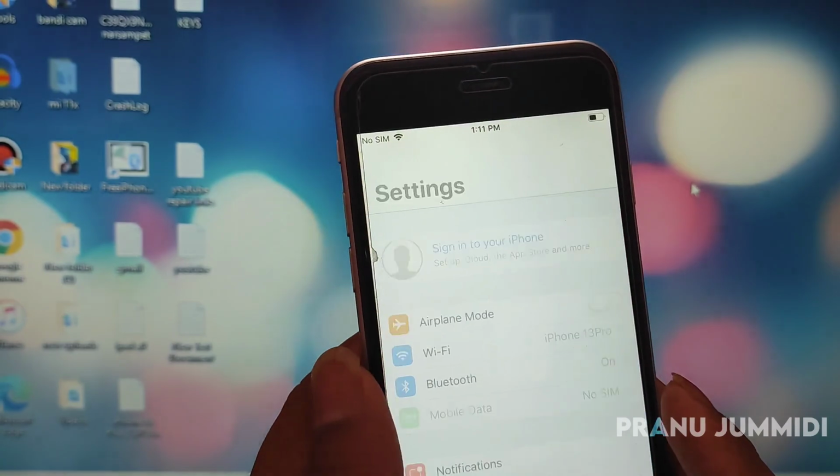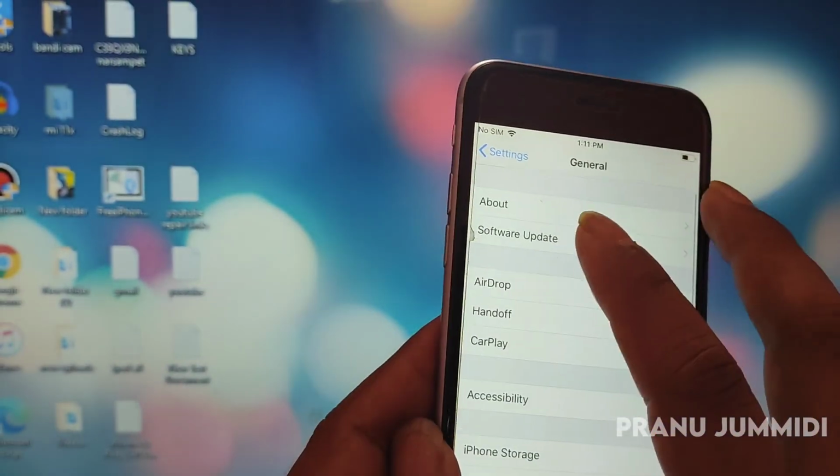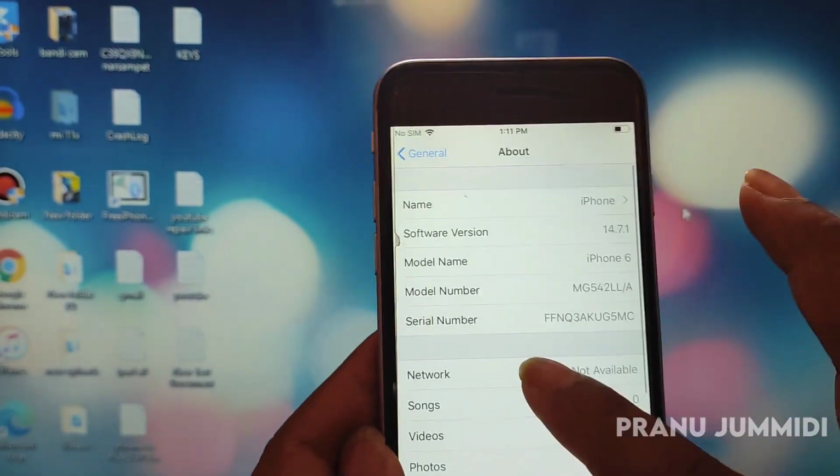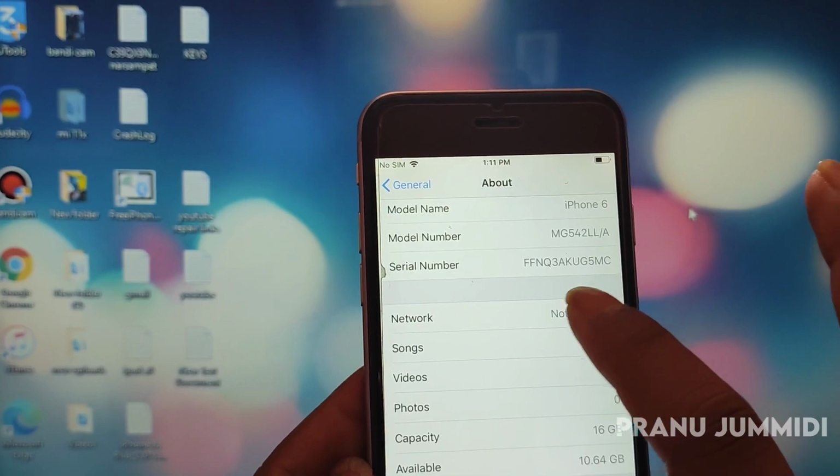Friends, today I will show you how to unlock iPhone 6 and 5s that belong to iOS 12 and below versions. See, this is the iPhone 6 and I will show you how to unlock this iPhone.